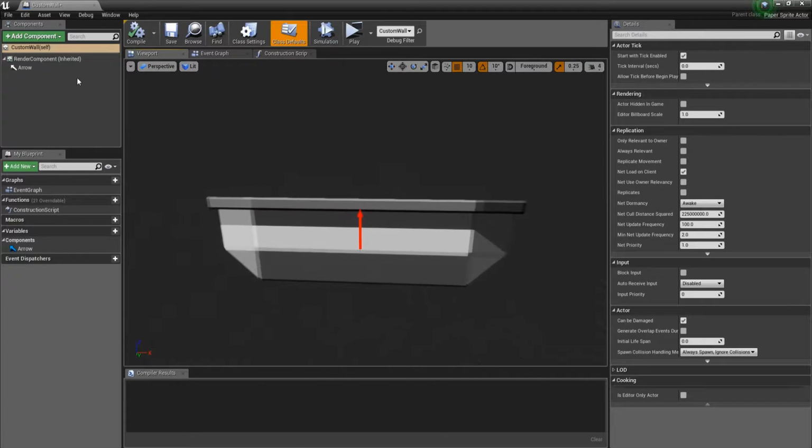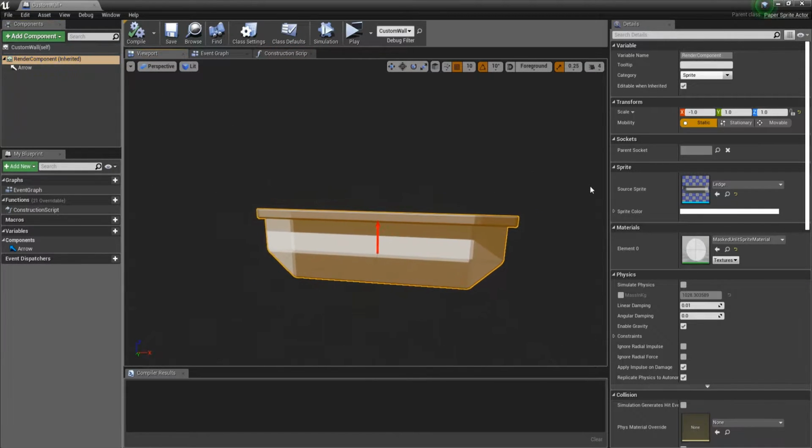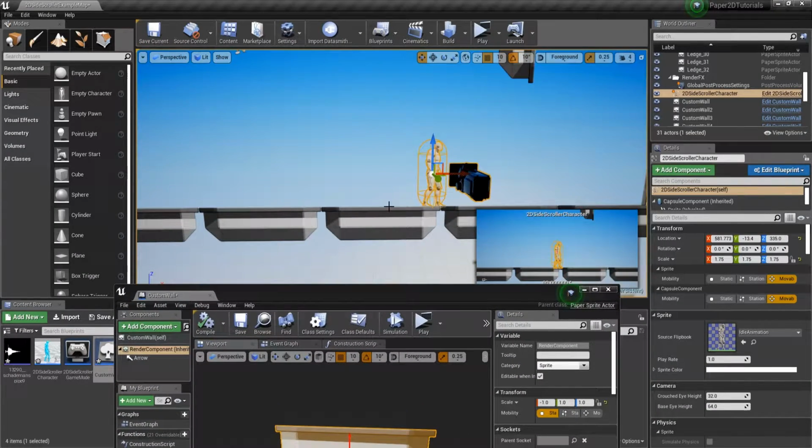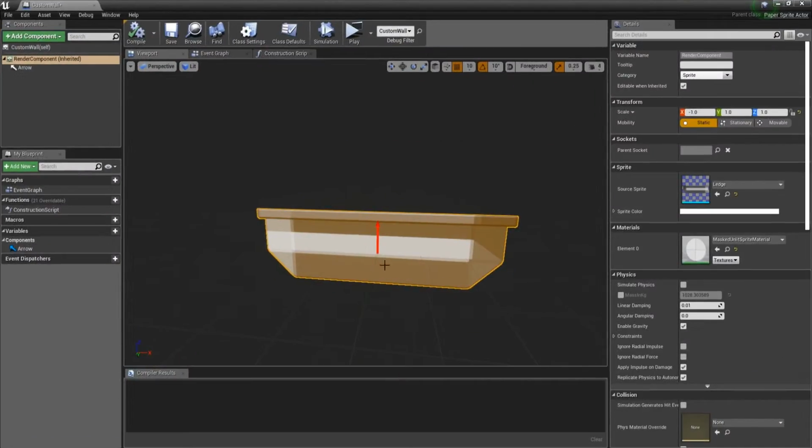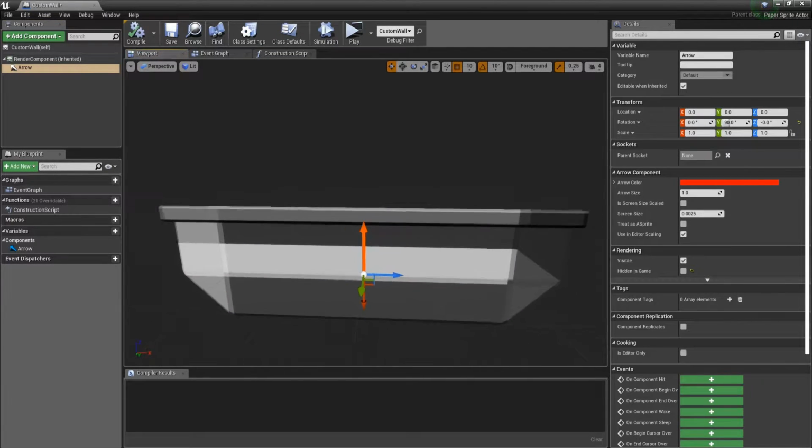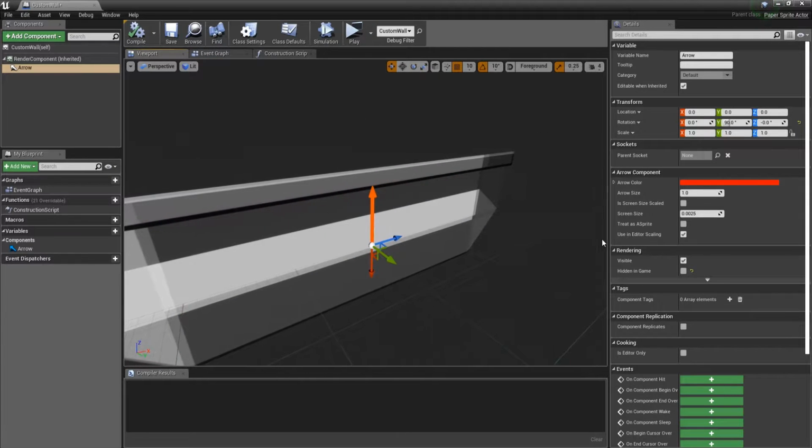And in the viewport I'm only going to have a render component, and this is going to be the default platform that comes with the template, so this one. And I'm going to have attached to it an arrow which we are going to use later as the normal of our platform, and also for me the hidden in game is going to be unchecked so I can see it.